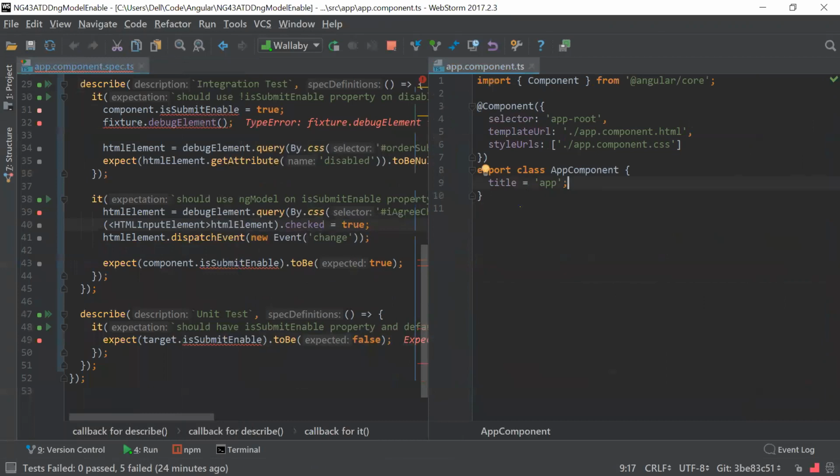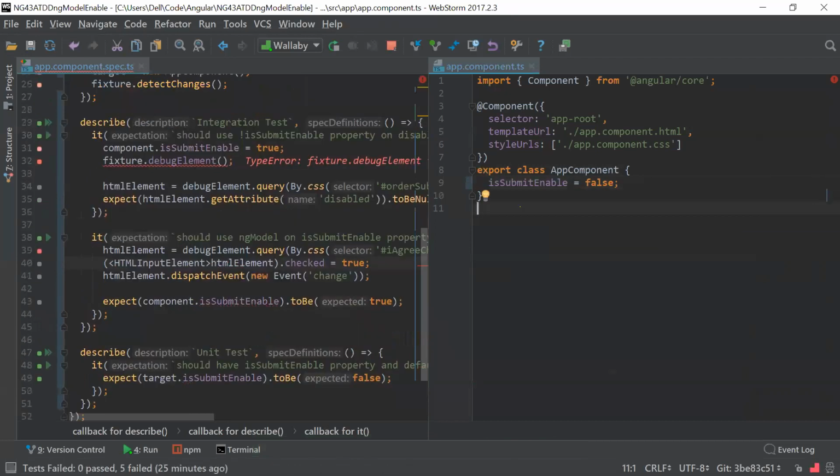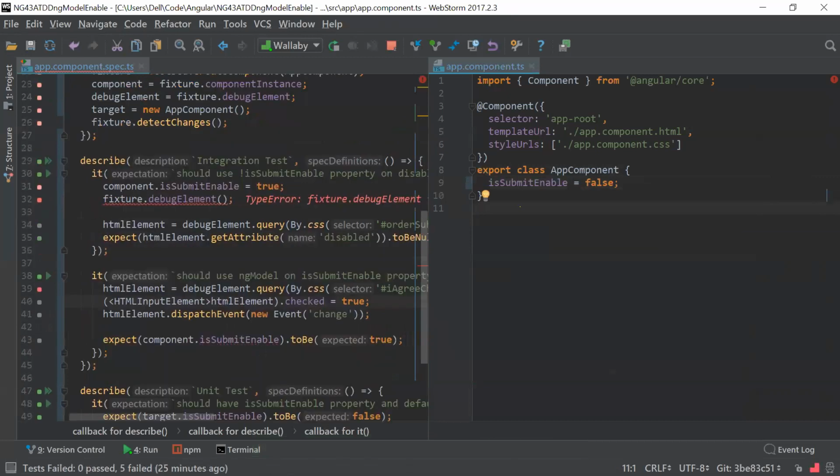It says we should have an isSubmitEnable property. So we give it an isSubmitEnable property, and we expect it to be false. Okay, we made our unit test pass green. And then we have to make our integration test pass.